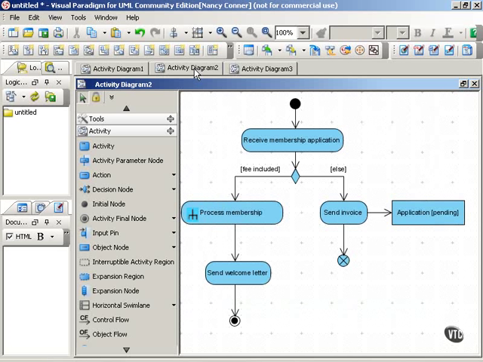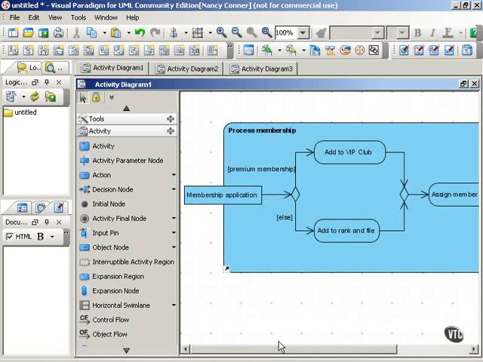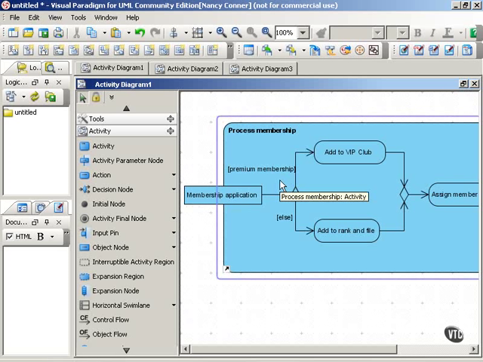So in our activity diagram here, the subactivity that we're breaking out is process membership. And let's take a look at what that might look like. So this is our subactivity, and it has the same name, process membership. Our input is the membership application. That's our input parameter. When the membership application comes in, we reach a decision point. Did the applicant pay for premium membership? If so, we add that applicant to the VIP club. If not, we follow this path and add the applicant to the rank and file.